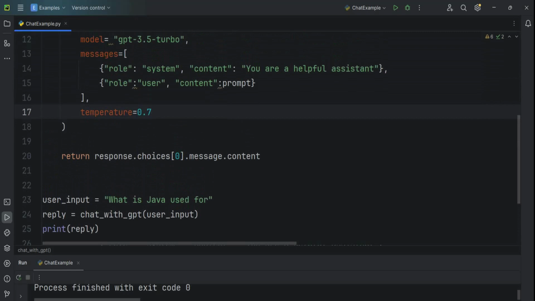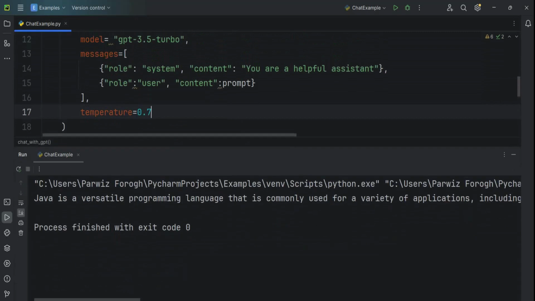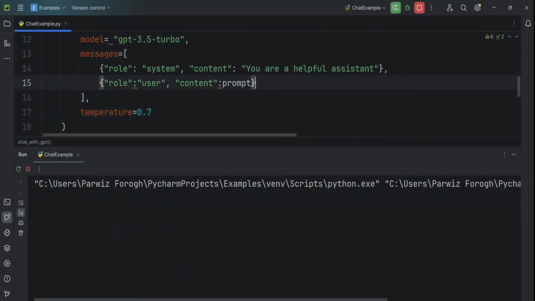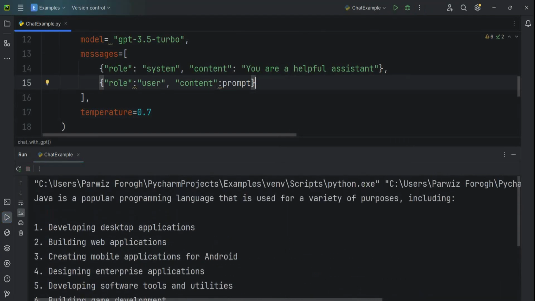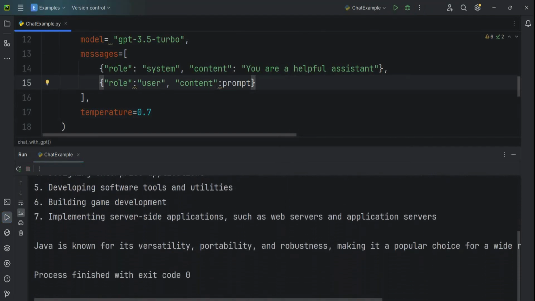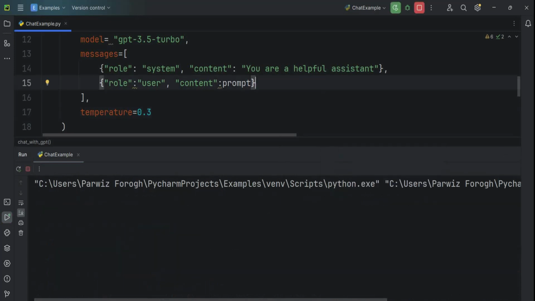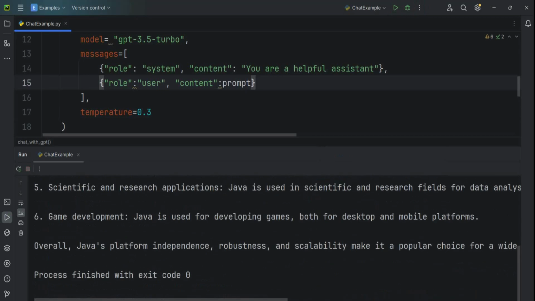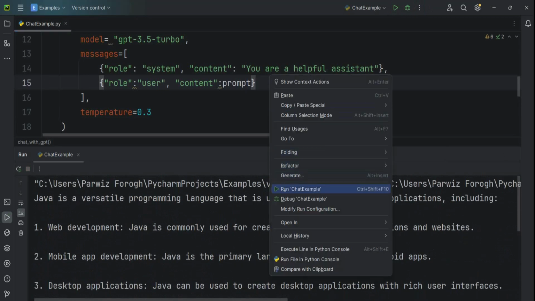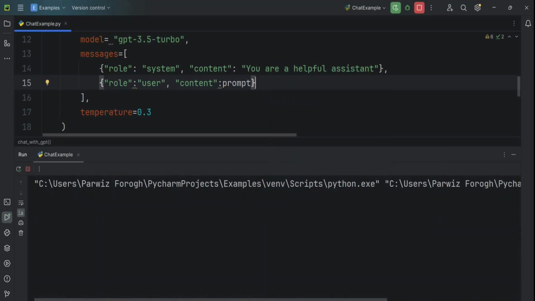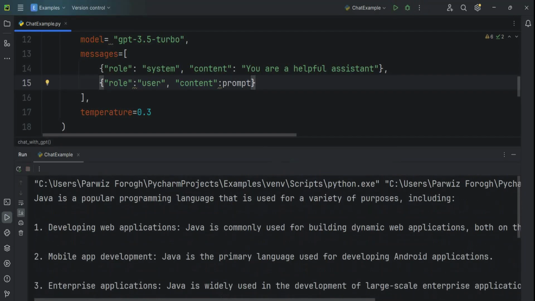So right now you can see this is the response, and right now we have 0.7. If I run this again, the response may change. You can see that there are changes in the response from the previous response. And for example, if I give this 0.3 and run this, let's wait. So this is our response, and if I run it again, okay, we have the same response.